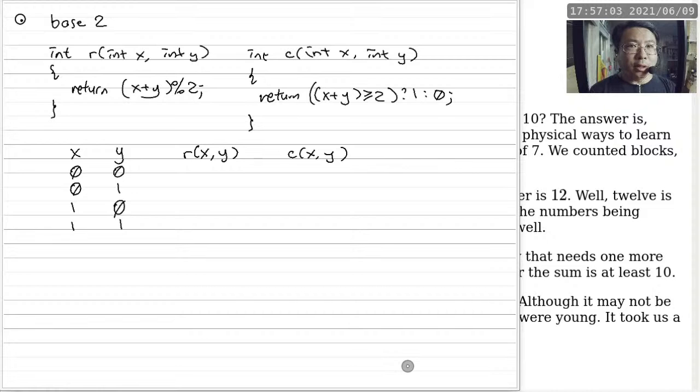Okay, what about r of 0, 0? That should be a pretty easy one, right? Because you have 0 plus 0, which is 0. 0 mod 2 is still a 0. Okay, all right. What about when x is 0 and y is 1? Then you have 0 plus 1. 1 mod 2 is 1.